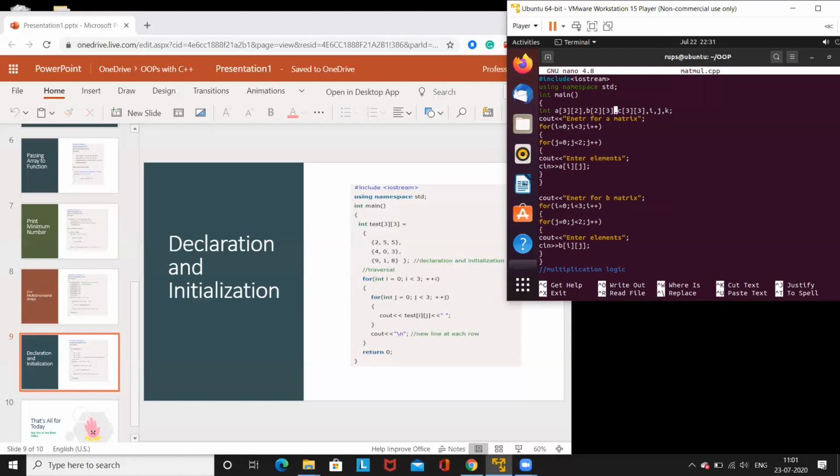So the final output should also be 6 elements, right?